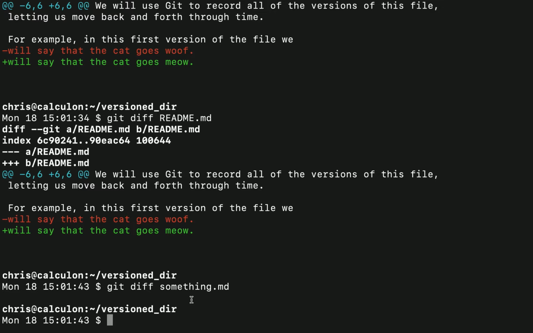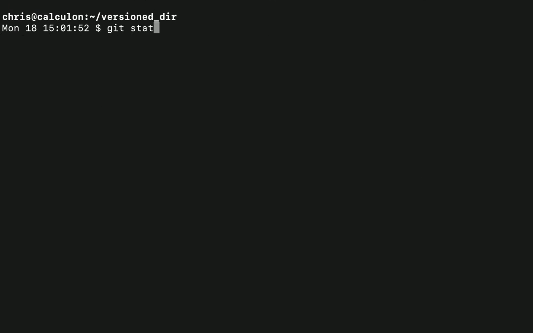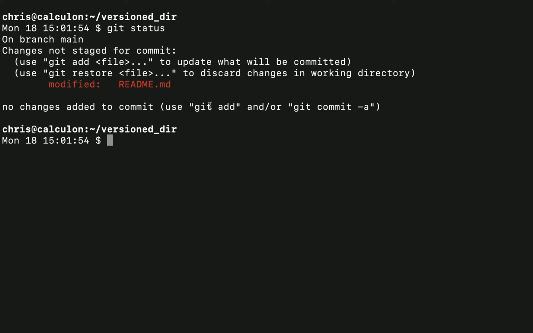Now I'm going to Control L this, git status, here we are. We can see that we have modified readme.md, but maybe you didn't want to save this change, maybe this was a mistake. Now remember that the old version of the file, where the cat goes woof, is safely saved in Git. We can revert back to the old version of readme.md by using the command git checkout.